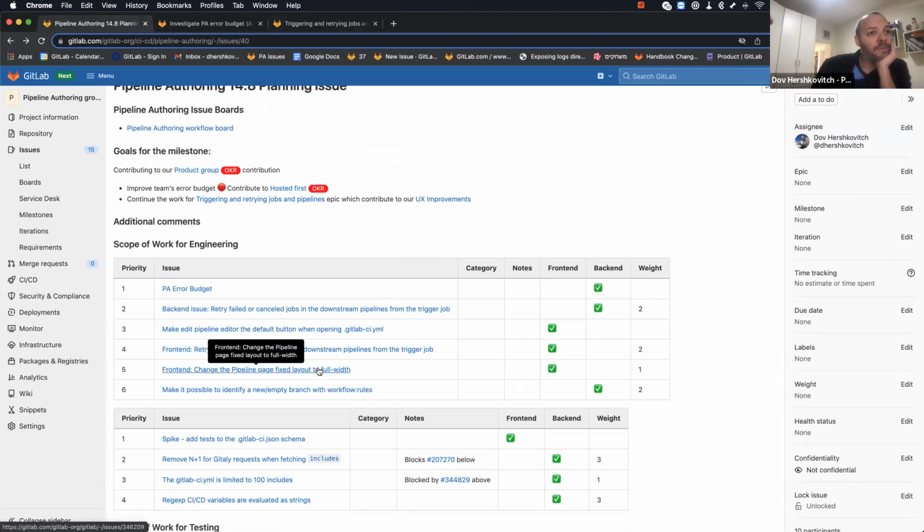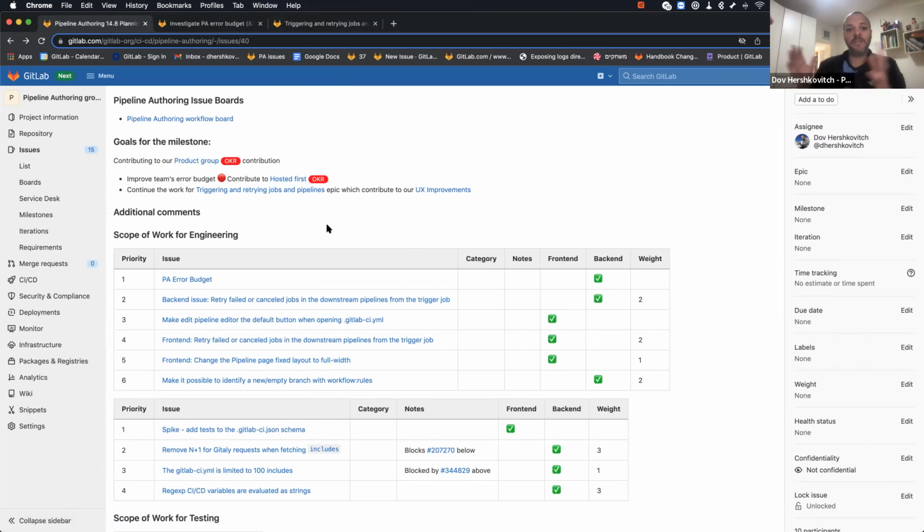There is, I think, a UX debt or UI enhancement that we are rolling out to the pipeline editor, the pipeline page, moving it from a fixed layout to full width, so users will be able to maximize the view of their pipeline. It is very useful when you have a really large pipeline and you want to use the full extent of your screen.